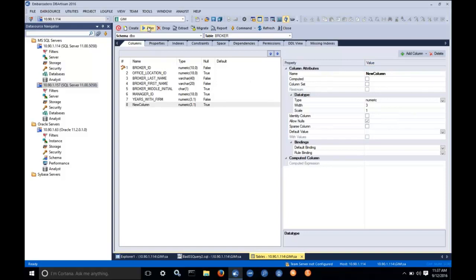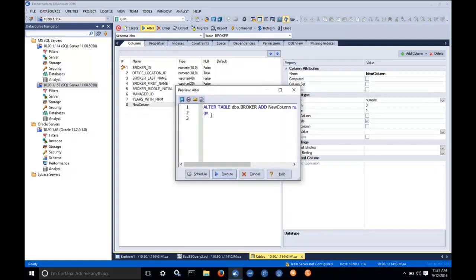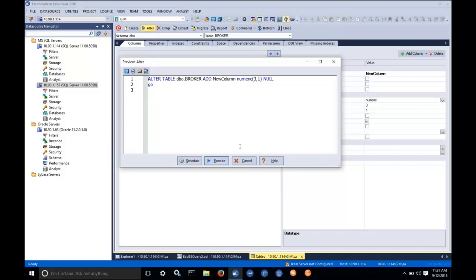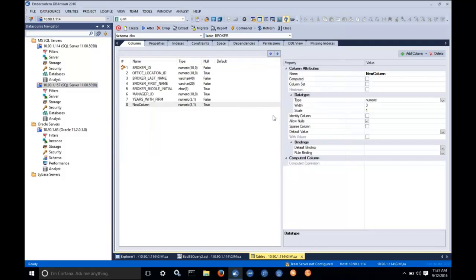So now at this point, I've added that. If I click Alter up here at the top, it's going to give me the alter script to add that column. You say, oh, that's great, but what I really want to do is I don't want the new column here at the end. I want it up here under broker ID. So I can use these up and down arrows to move that new column up through the chain.